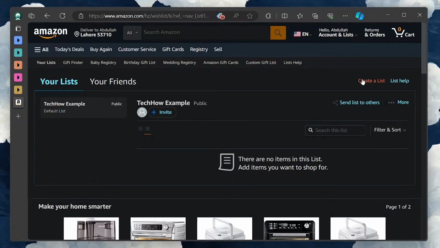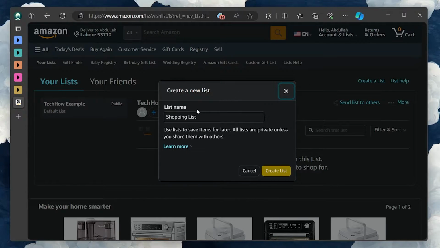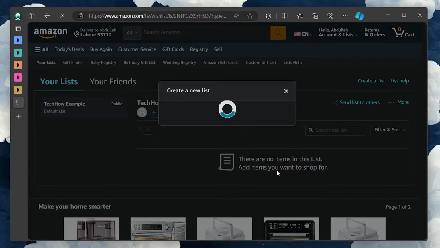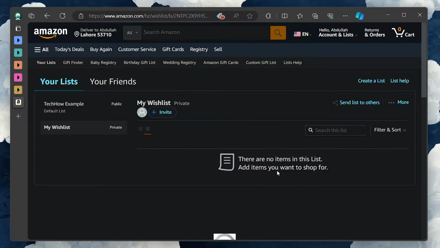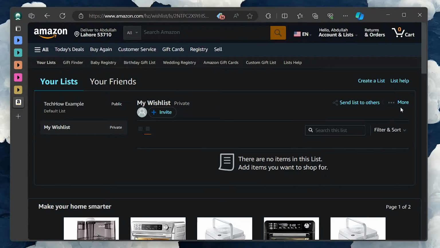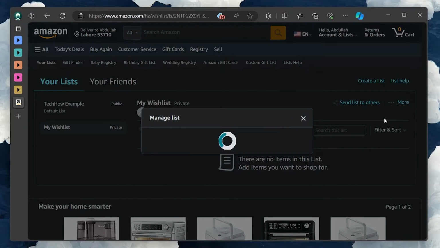Click on the Create a List button again, and when prompted, choose Wishlist as the type of list you want to create. Name your wishlist something memorable and personal. For instance, my wishlist. Now, with your wishlist created, it's time to adjust its settings for privacy and sharing purposes. Go to More and select Manage List.